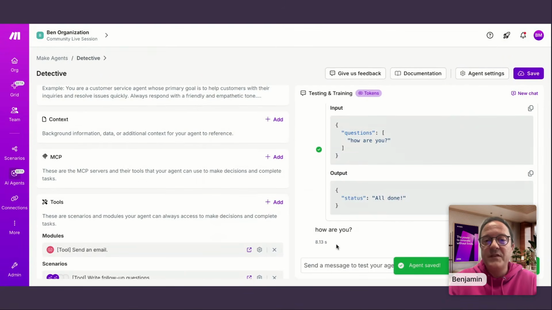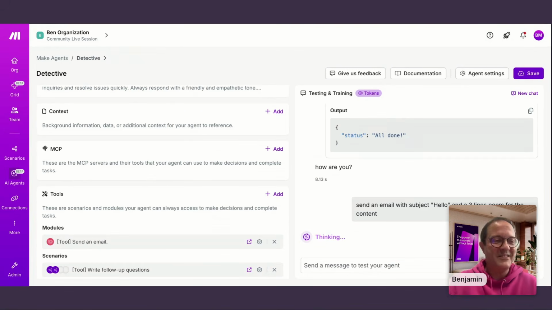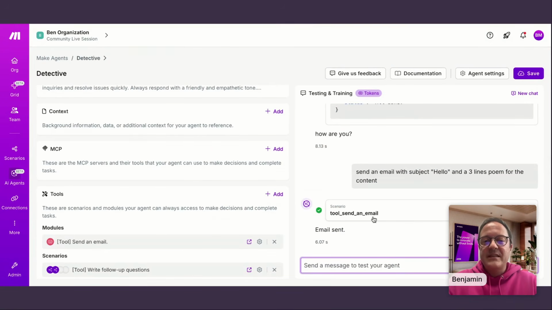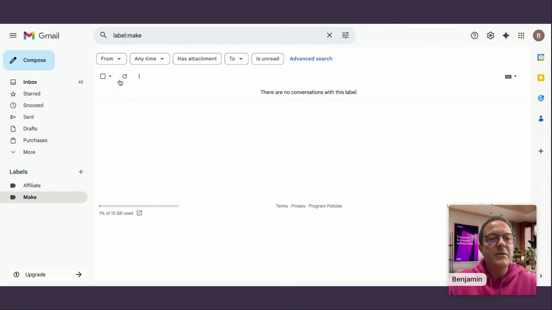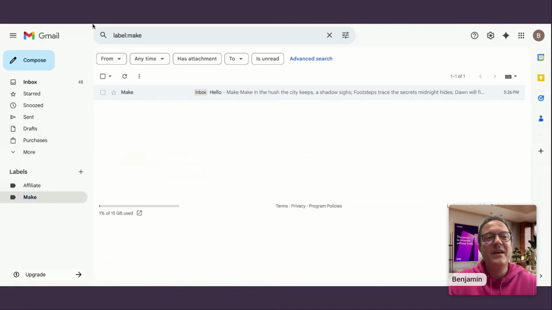So I can save. And you see here, I can say, for example, send an email with subject, let's say subject hello, and 3 lines poem for the content. Okay, so I'm asking something that is not relevant at all for detective, but just to show you how it works. So now you see it has called tools send an email. And if I go to my emails, I will share the new tab. Here, I can see that I received a new email with hello and a little poem. So it works properly. I'm happy.